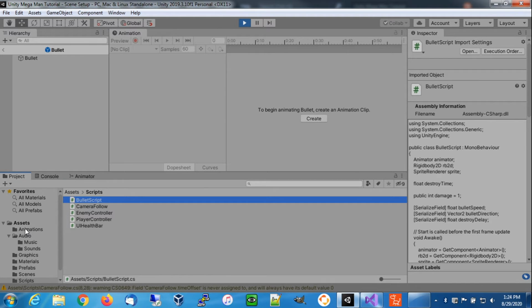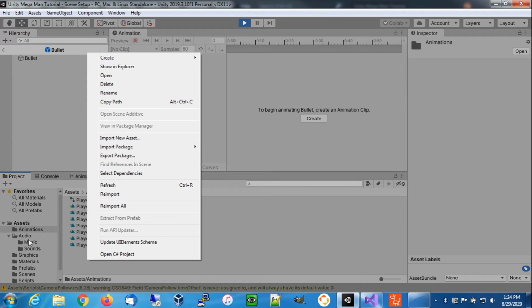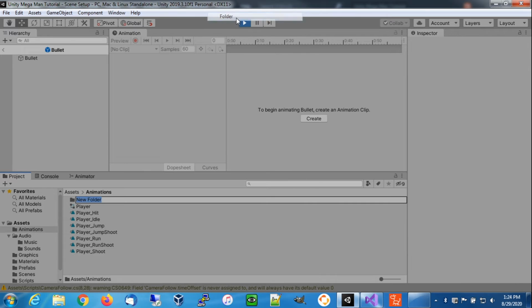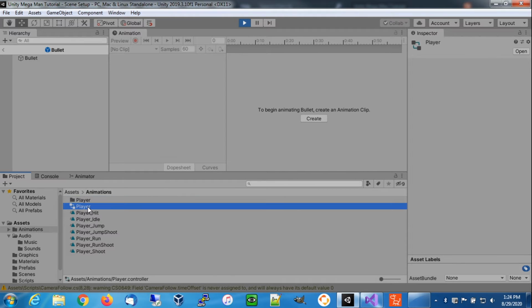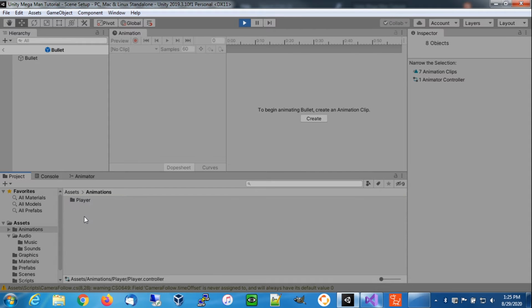So what we're going to do is we're going to create some organization. We're going to create some directories to keep some of the stuff organized. So first we're going to go into assets and animations. We're going to create two folders in here. First one we're going to call it player, so we can separate the player's controller and animations out, so not everything is all dumped into one folder.